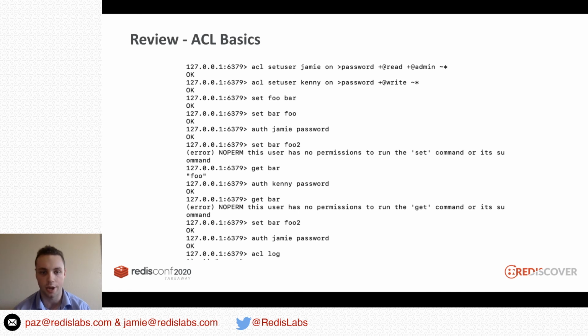Kenny changes this key here. Authenticating as Jamie, because you have administrative access, you can use ACL log. The ACL command is an administrative category command. You can use this in order to troubleshoot why these commands failed.